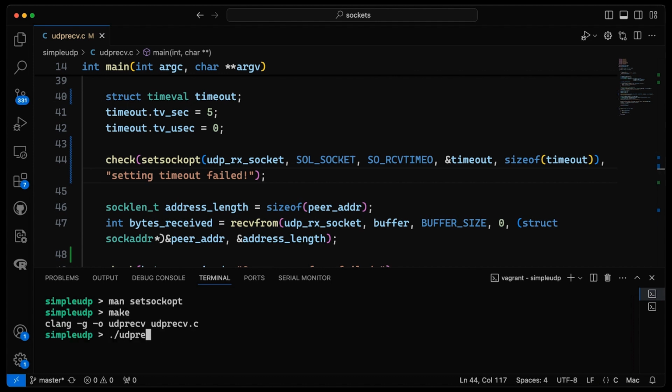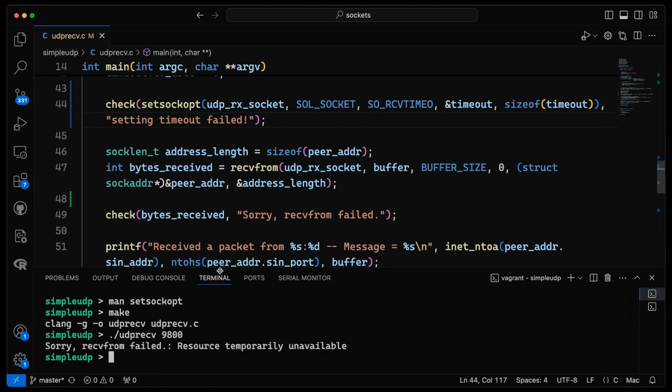And if we run it, now, you remember before we had to just specify a port, so I'm just going to pick 9800. Doesn't really matter which one it is. But here we will wait, and then you can see, okay, so this receive from returns an error. After 5 seconds, it returns an error saying that the resource is temporarily unavailable. So this works. We've created a timeout. We've changed the behavior of receive from by setting this timeout, and that's great.